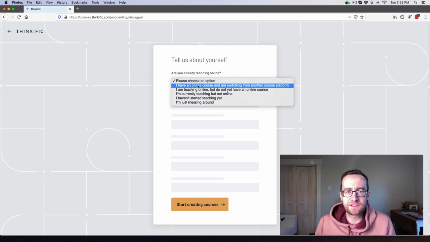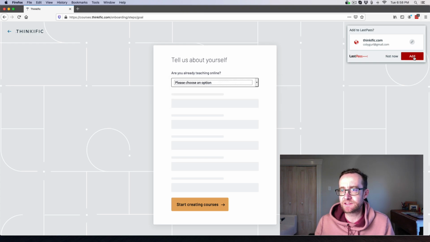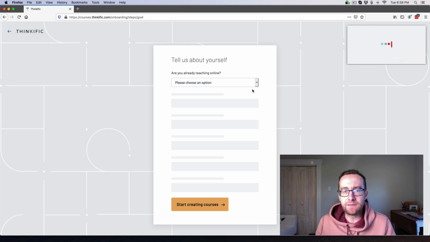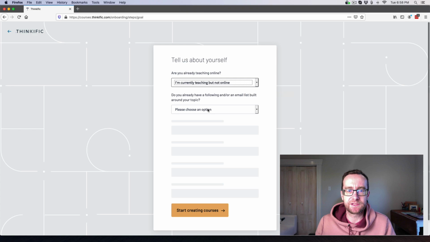So we're going to go through this. I have an online course, but I'm switching. So we're going to add this to LastPass. This is just what I do, just remember my passwords. It makes it easy for me. And I'll just put, I'm currently teaching.